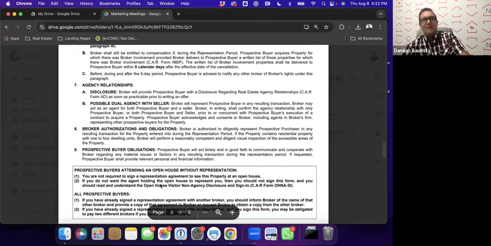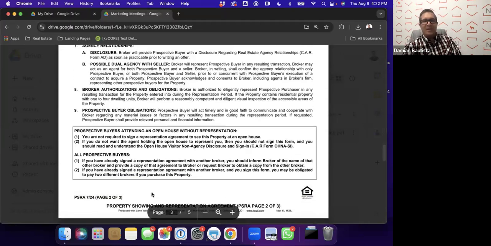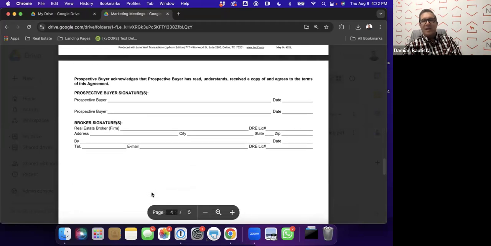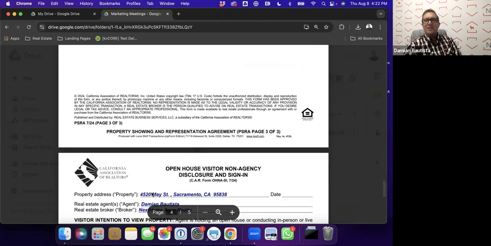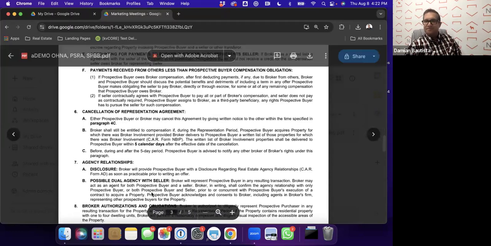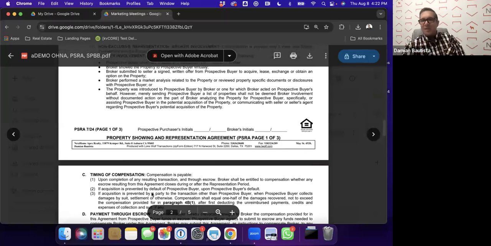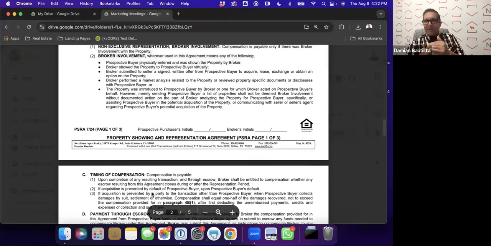Here's a section on open house and prospective buyers without representation. And it's done. What is it, four pages? Three pages, right? Three pages. You can establish a quick agency relationship. It's pretty detailed. It's a lot less scary than 9 to 11 pages of BRBC.